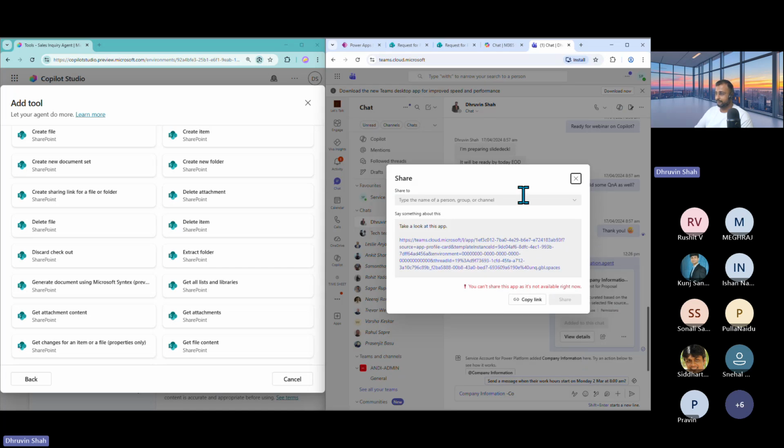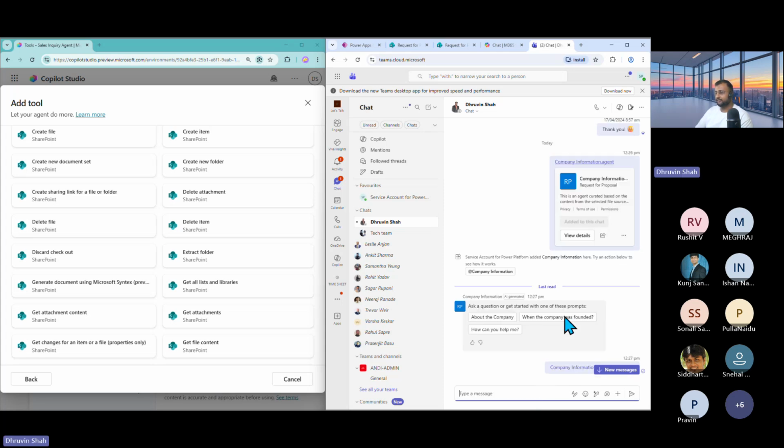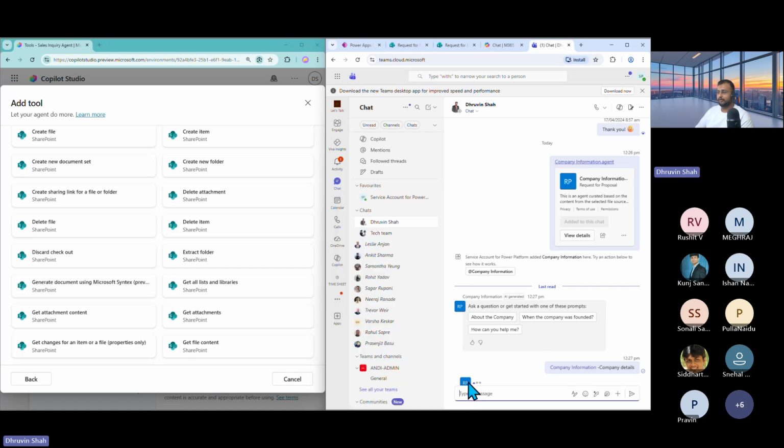company details. And in the Teams chat as well, it will start giving me the answers. Okay, so you can see that agent is a declarative agent where you can talk and it simply starts giving you the answer from it. So that's how it will work.